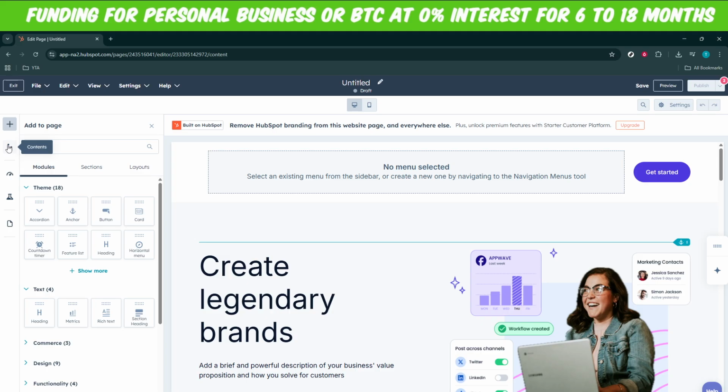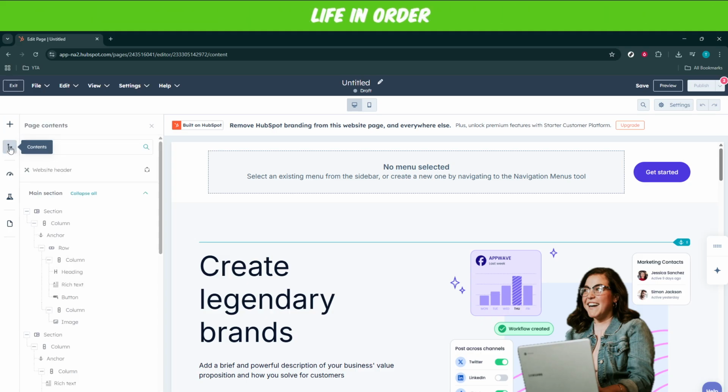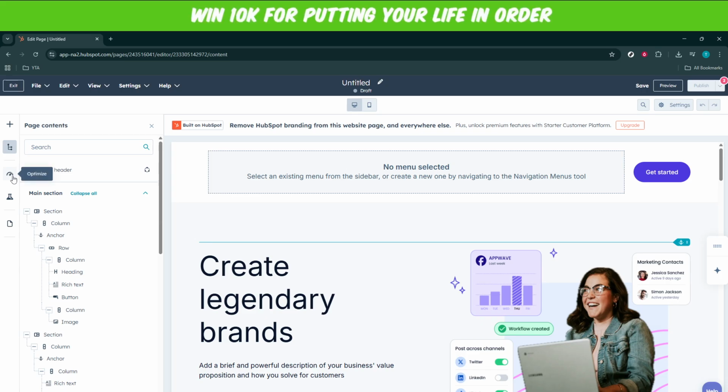Click on Content next. This is where you'll start populating your pages with text, images, videos, and other media. Crafting quality content is essential for building rapport with your audience and conveying your message effectively.